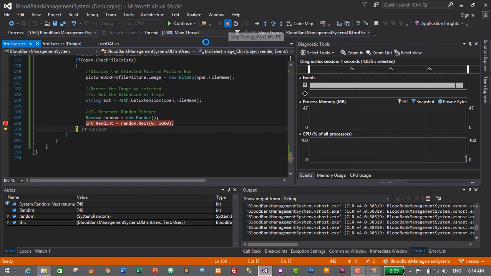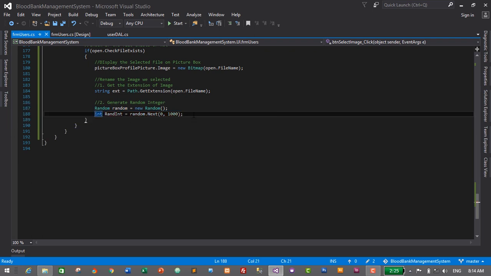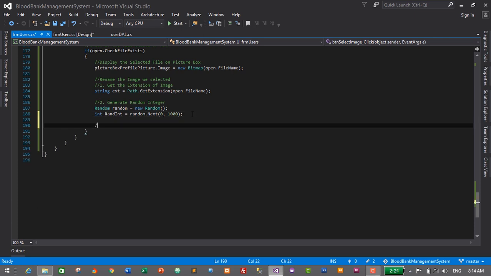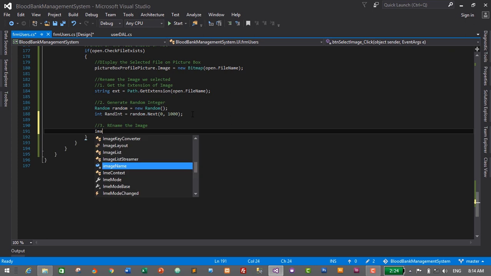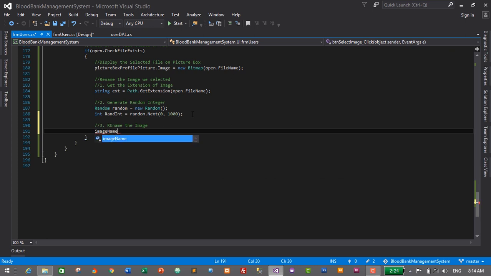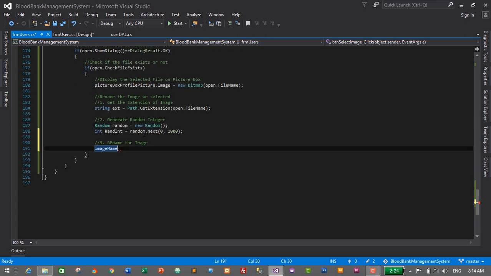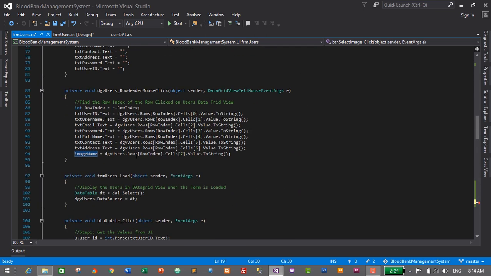So that's it. The code is running perfectly as expected, and then we need to generate the new name for our image. So step 3 is to rename the image. Image name is a string variable that we created at the top here.